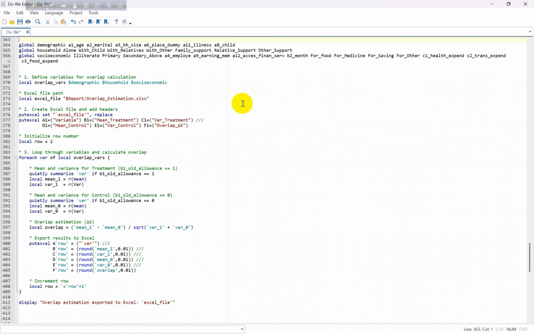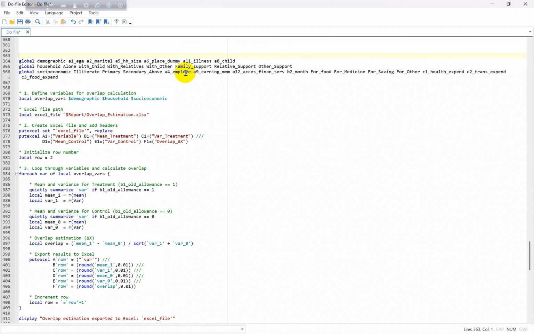Hello and welcome to my tutorial on calculating overlap between treatment and control groups in Stata and exporting the results to Excel. In this video, I will walk you through a complete code workflow.